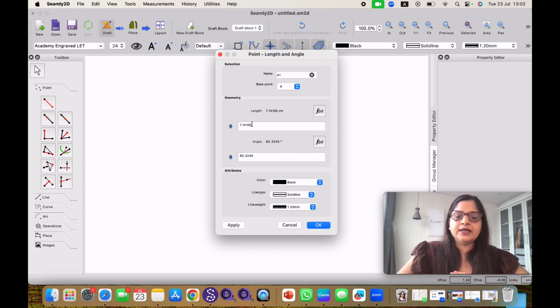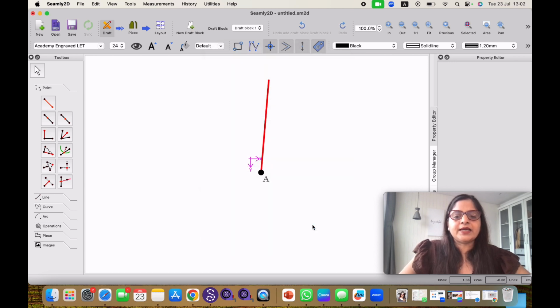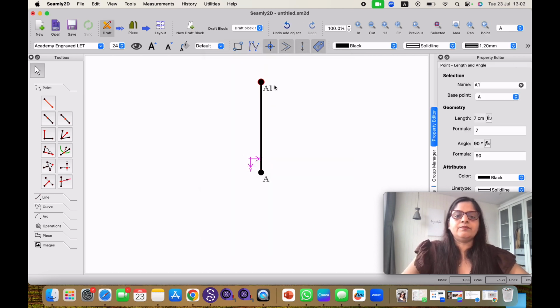Again it is showing the length. I can stick with length 7 cm. Again it is asking for angle. We can give any angle of our choice. Today I am going with 90 degrees. After that it is showing the attributes like color, line type and line weight, which we can change when we make an actual pattern. Today I am clicking OK. So my point A1 has appeared.